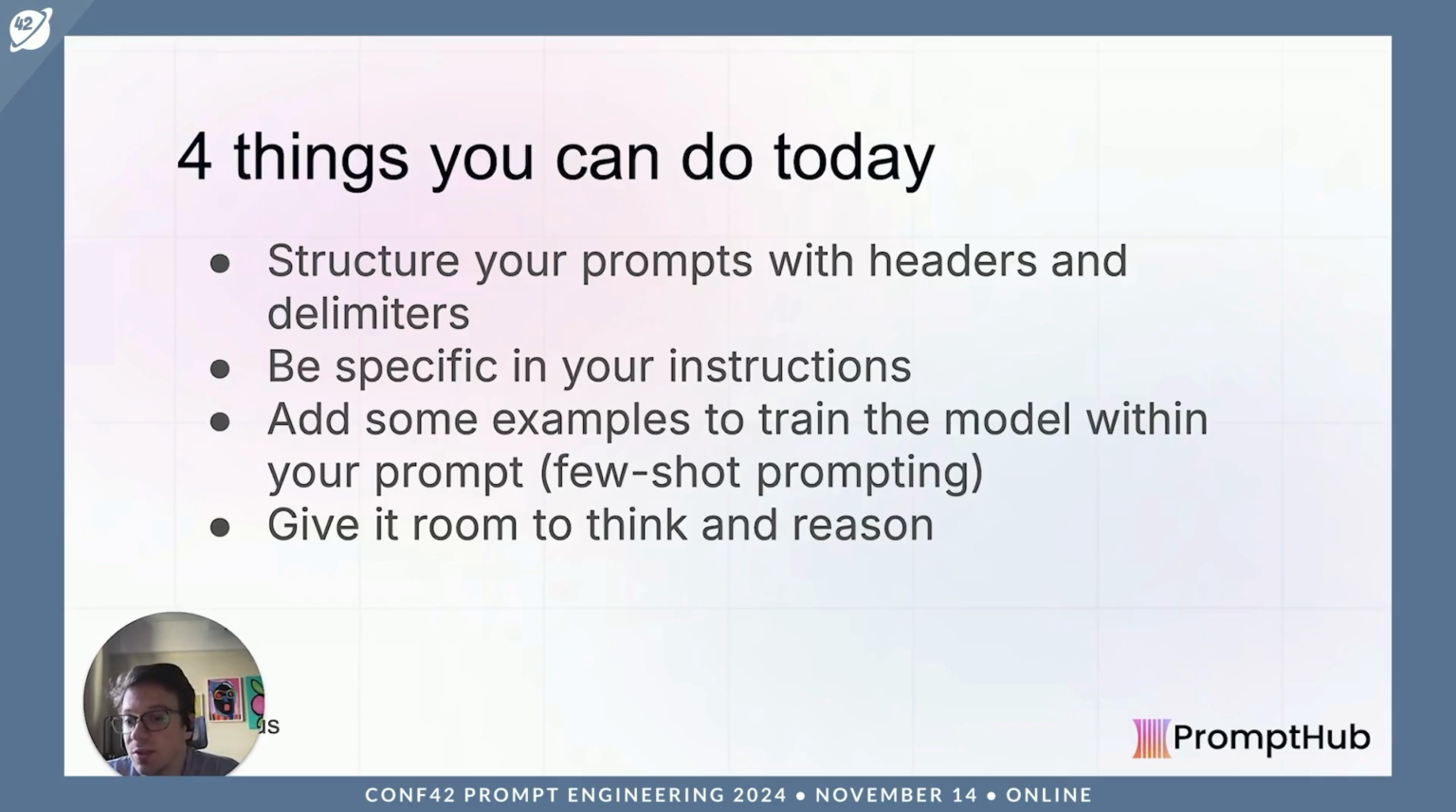Wrapping up, four things you can do today. Structuring your prompts with headers and delimiters is going to be a big help. The more specific you are in your instructions, the better your prompt will be. You can throw out all the other methods if you can just nail that part. And if you don't nail it, all the other stuff really isn't going to help you.